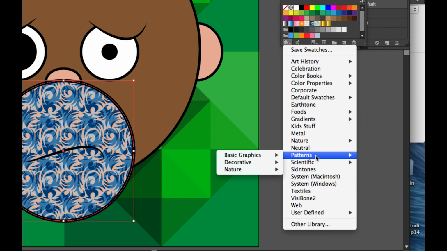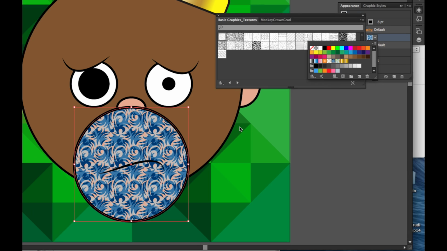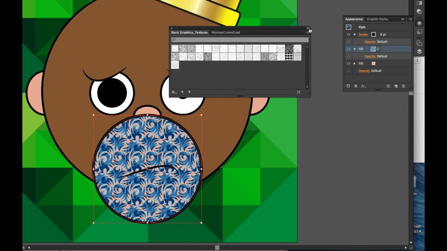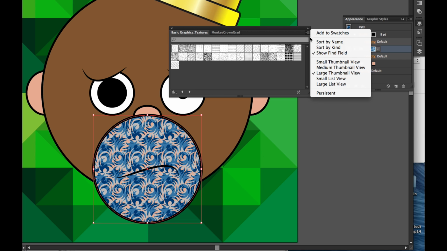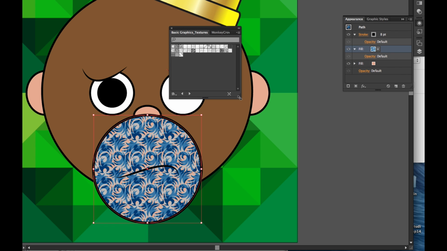So we're going to go to patterns, we're going to go to basic graphics, and basic graphics textures. And if we click on this, we're going to get a panel that pops up, and I'm going to zoom out. Now, with yours, by default, this is what yours will look like, or it might actually be about half this size, right? It's going to be pretty small. It's really hard to make out what those patterns are.